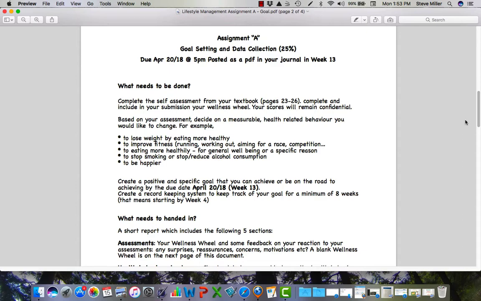For example, if you're saying, I want to get healthier, well, what do you measure health by? Maybe it's heart rate, maybe it's blood pressure, maybe it's pounds. Whatever you set your goal to be needs to be measurable, okay? And it's health related to a behavior that you'd like to change. I've given you some examples there.